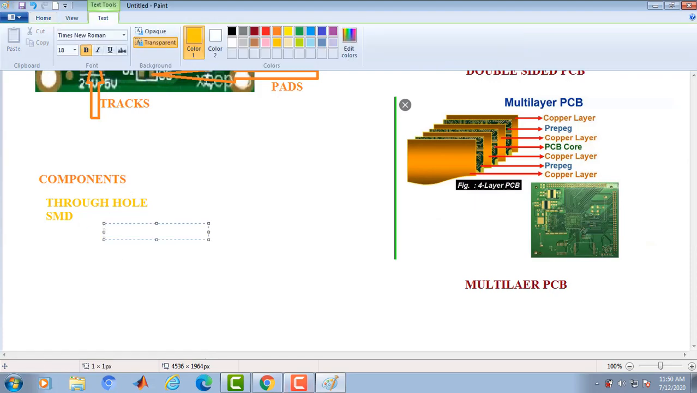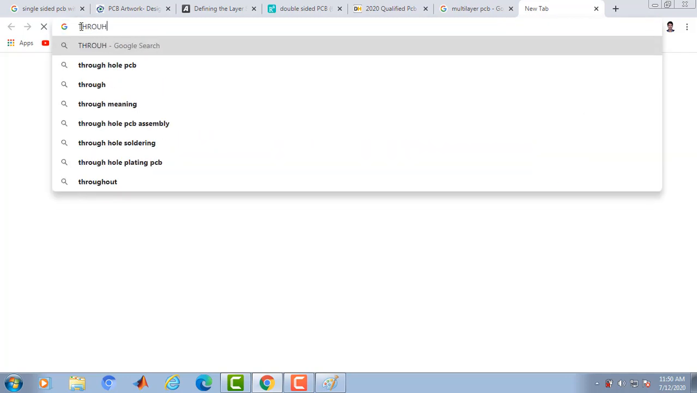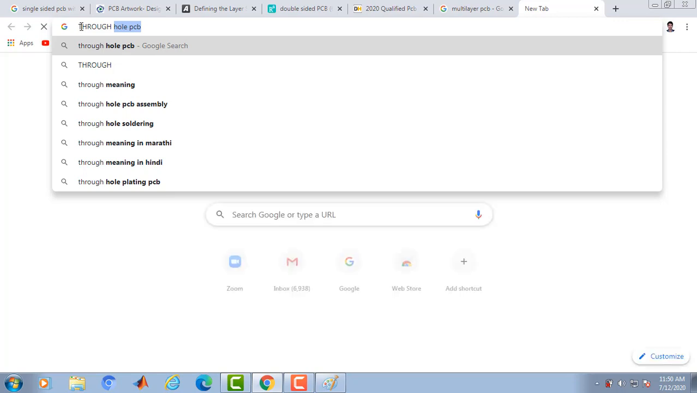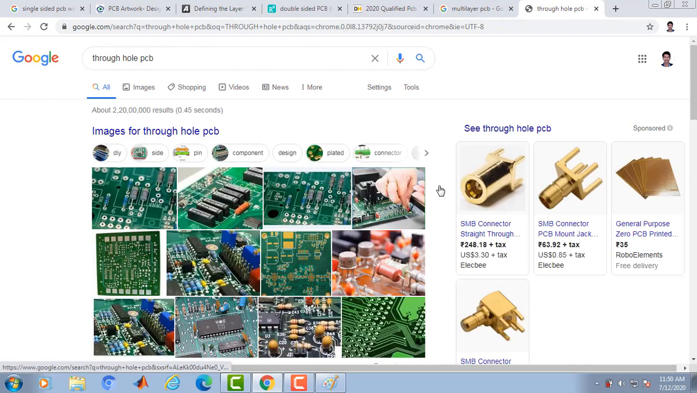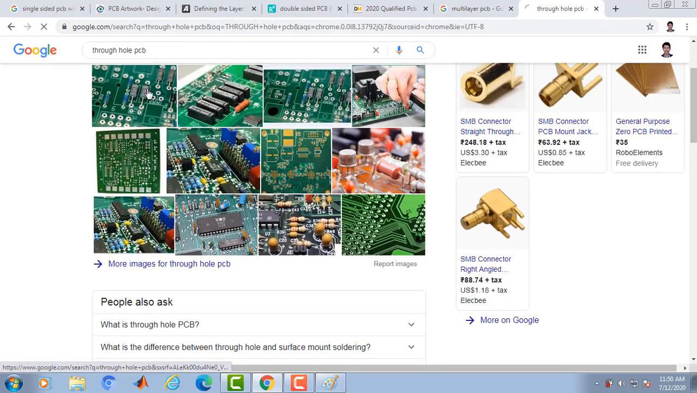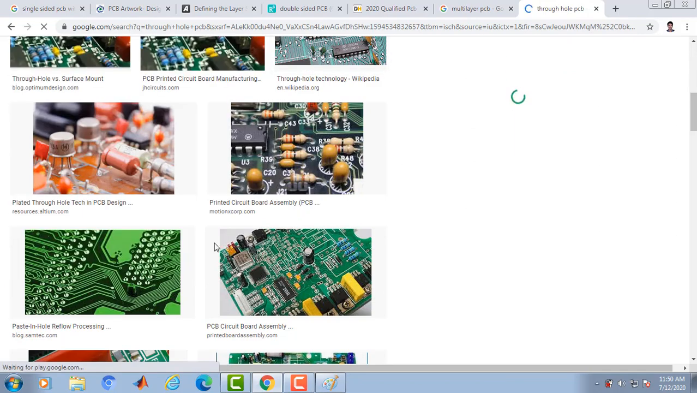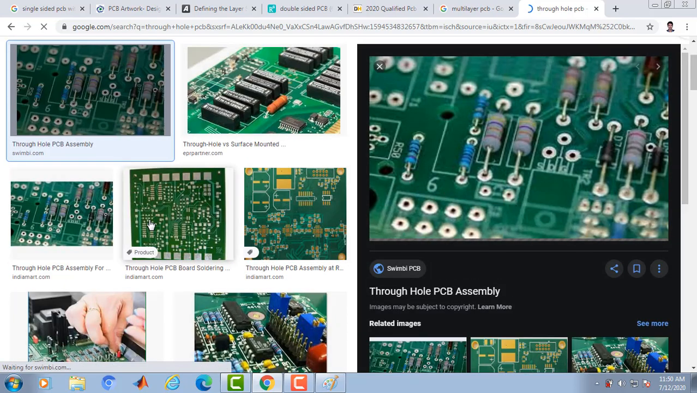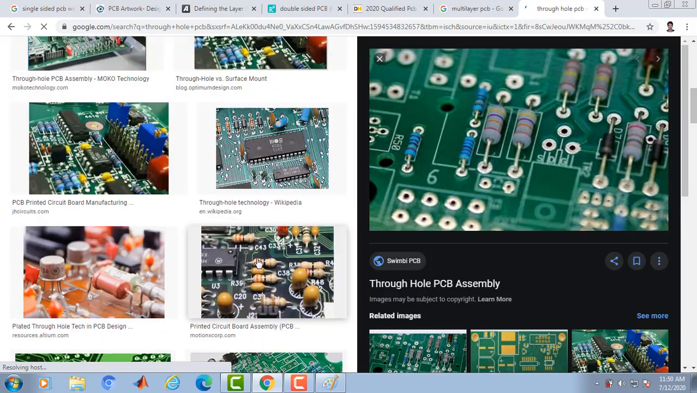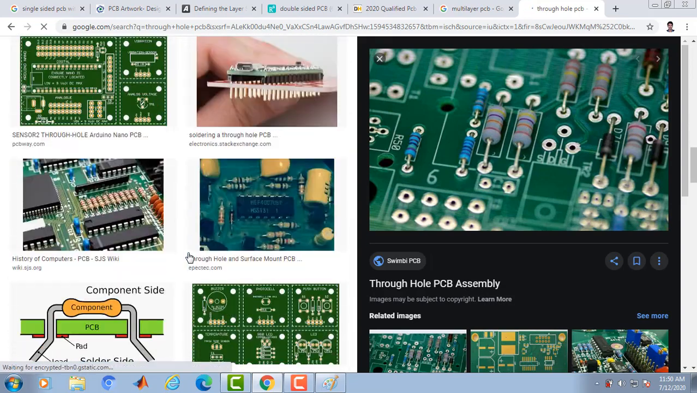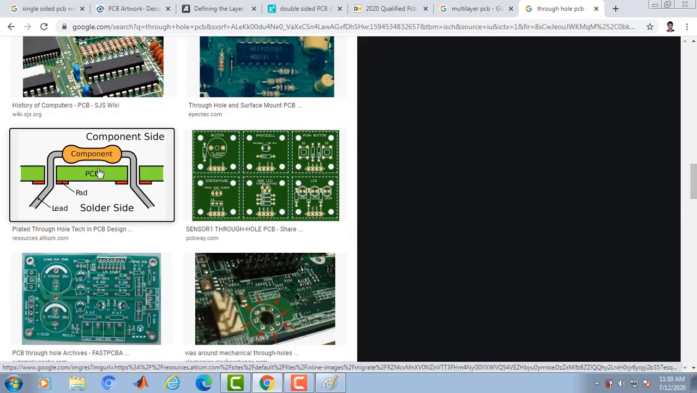Okay, if you search for through hole component, through holes means it basically connects to the pads. Okay, from one layer, one surface of the PCB to the another surface of the PCB. So these are the through hole components. Let's take a good example. Your resistor which you see, this is a through hole component. Through holes means it connects.